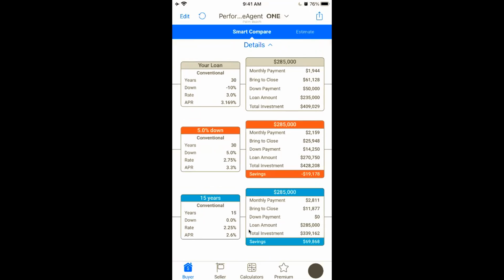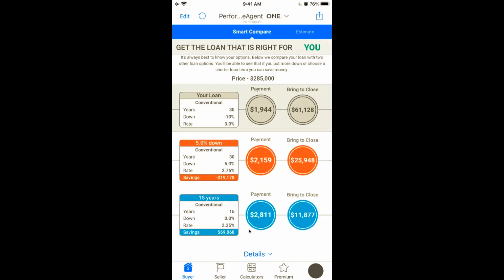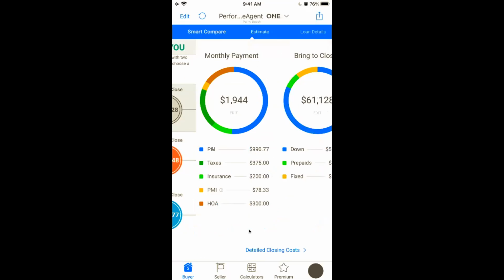For you guys that are struggling with content too, maybe you don't have any buyers yet, this is really great to use just as an example of content. You could say, did you know what it will cost to buy a $300,000 or a $285,000 house? Here's what it would look like with 5% down. Here's what it would look like 15 years instead of 30 years. You can use all these things as much as you want for content.